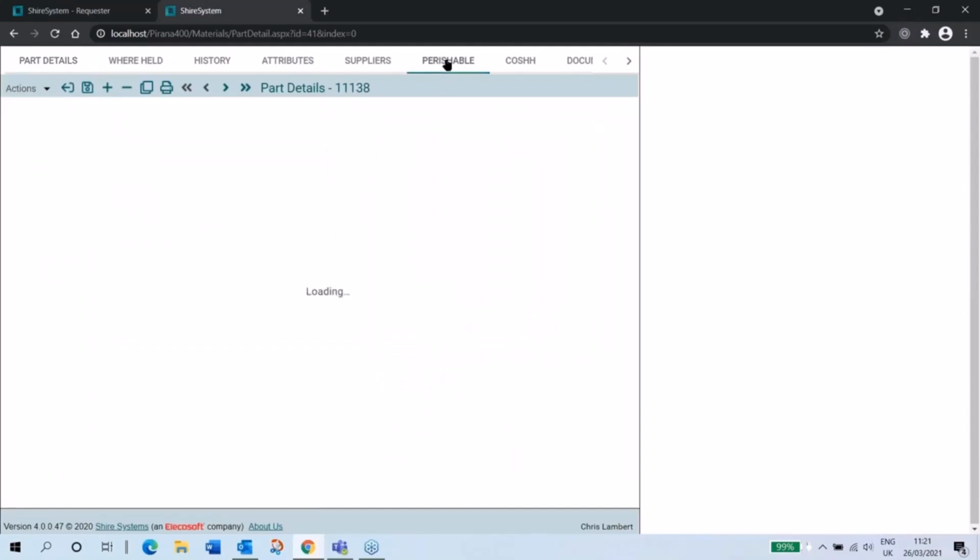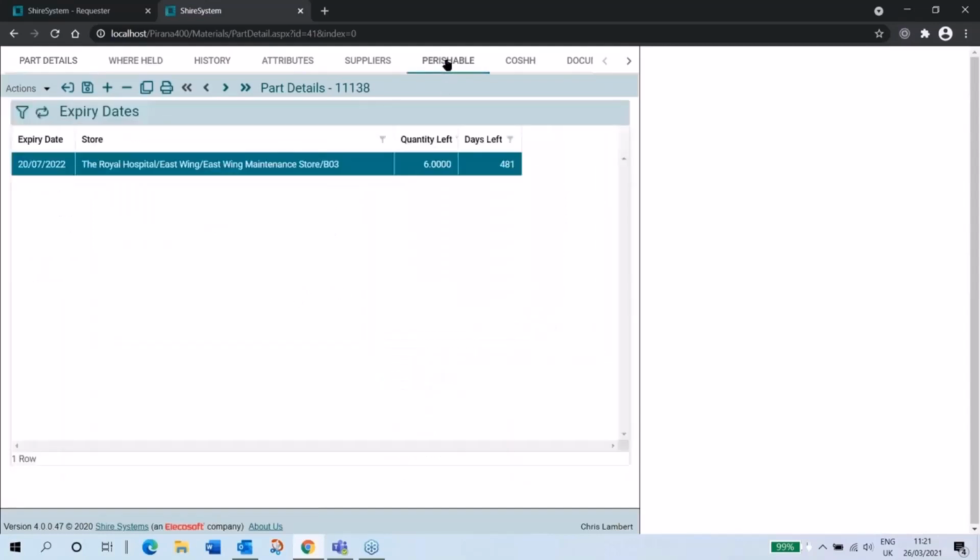If I look in my perishable tab, I'll see we've got one batch in here of 6 with 481 days left. Were we to get another batch in with a different expiry date, it would show up separately. And when issuing, it would always put the one with the shortest shelf life to the top of the list to prompt us to take that particular batch.